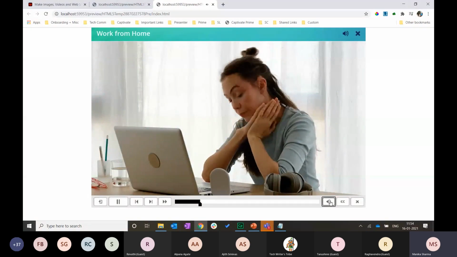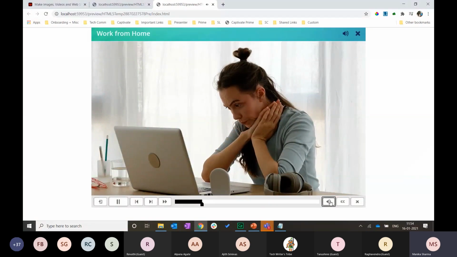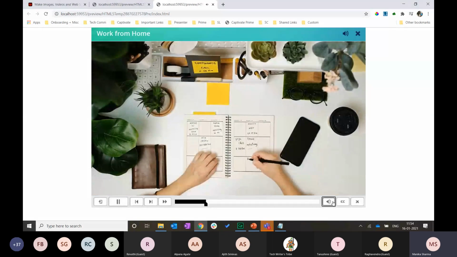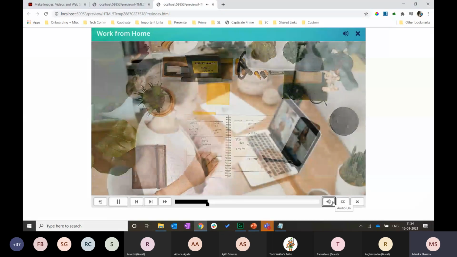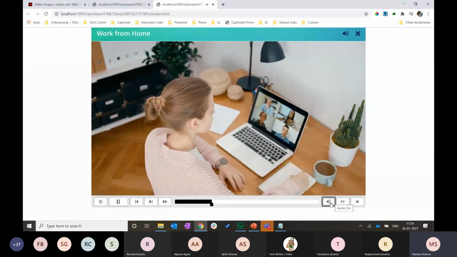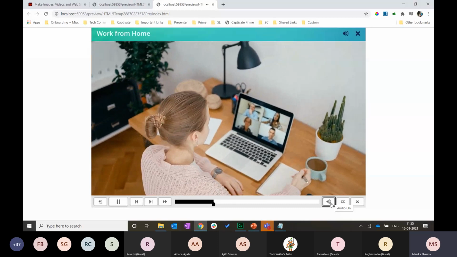Just because you are working from home doesn't mean that you need to spend countless hours in front of your laptop. Chalk out your work schedule and stick to it. Make sure you communicate your availability to your coworkers so that they know when to reach out to you.